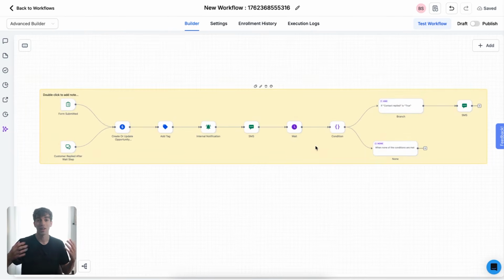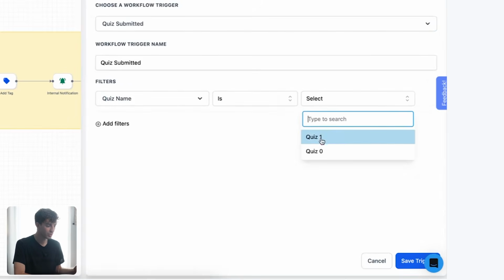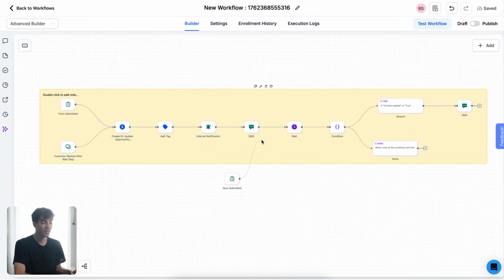Another cool point is that you can add multiple triggers even at different stages inside the workflow. Before, you could only really add a trigger in the beginning, but let's say I wanted to add a trigger over here that once fulfilled, it automatically connects to this SMS node. I can do that by clicking on add trigger, and let's say when a quiz is submitted, I'll choose the quiz to be this one, click on save trigger, and then I'm going to paste it over here. Now actually, instead of connecting it to the SMS node, I'm going to connect it to the create opportunity right over here.